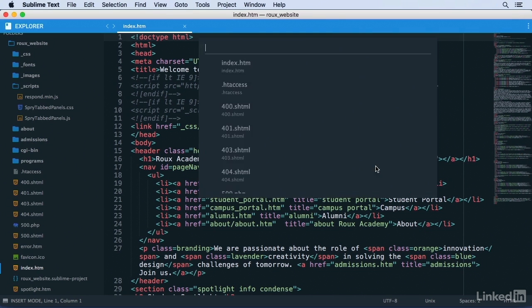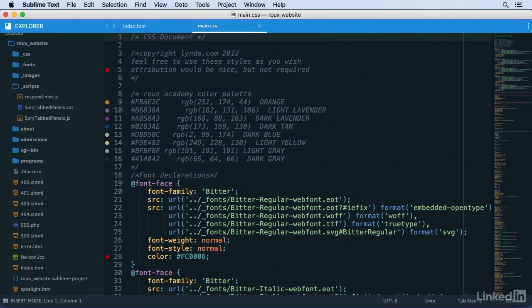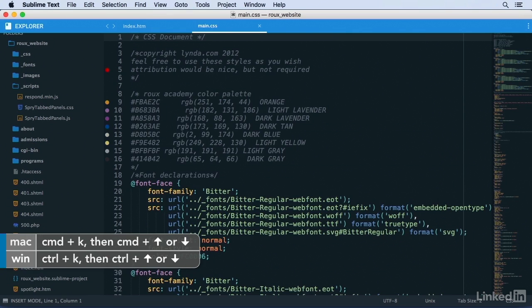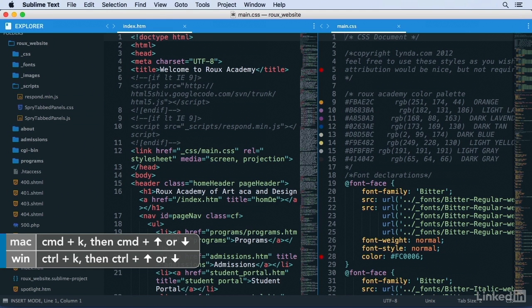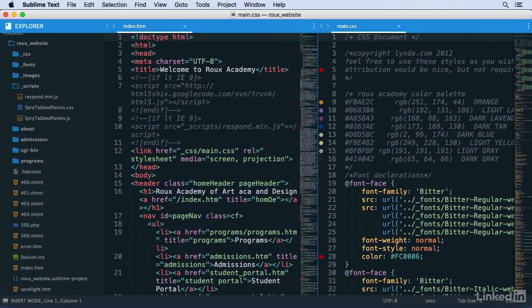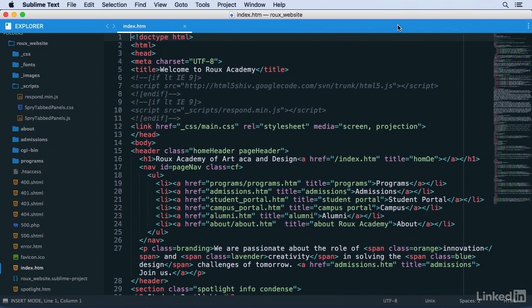I showed you earlier in this course that you could use the Move File to New Group command, which is Command K, Command Up arrow, or Control K, Control Up arrow on Windows, to move a newly opened file into a new panel, and then you can close it and go back to single panel mode. Now that's pretty good if you're opening your files using Go to Anything and you want to keep your hands on the keyboard. But if you're more of a mouse user, you might be browsing for files here in the sidebar. So you might go and find in CSS your main.css file here.